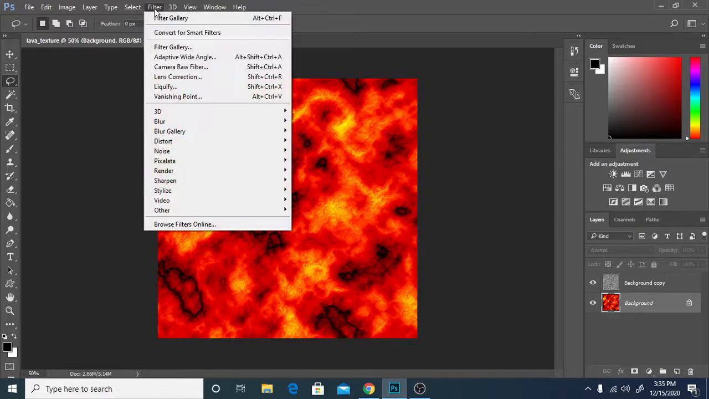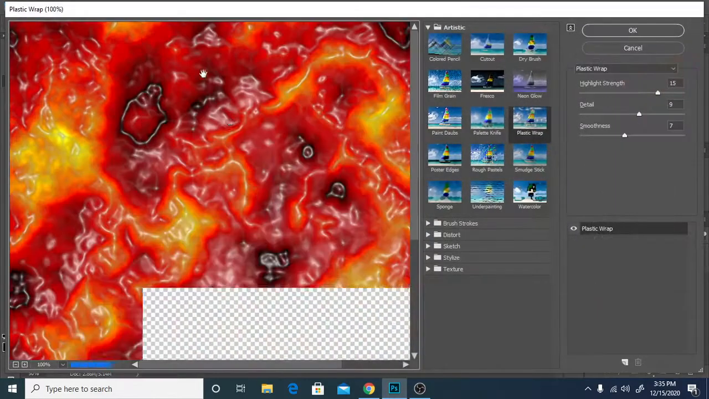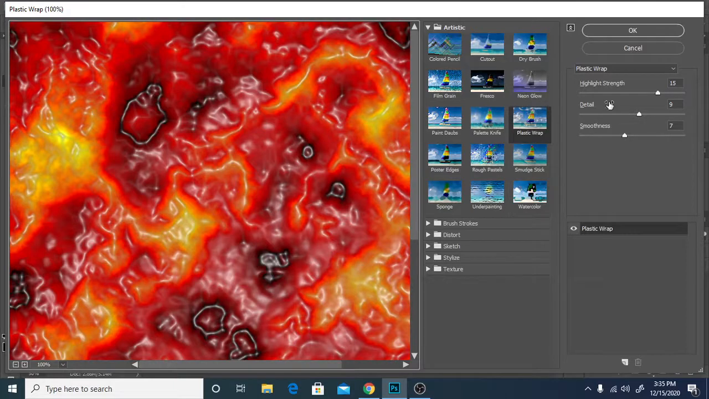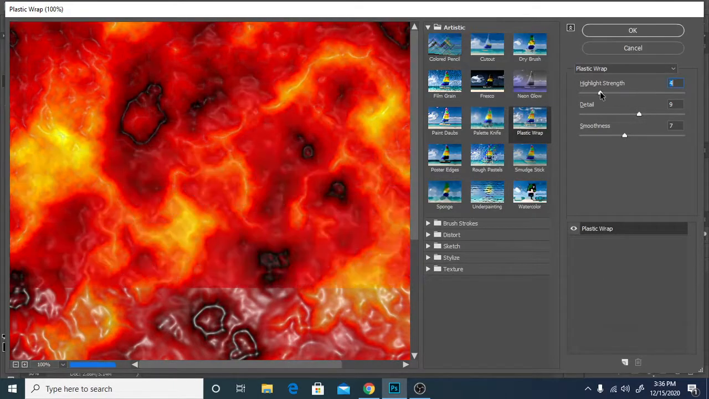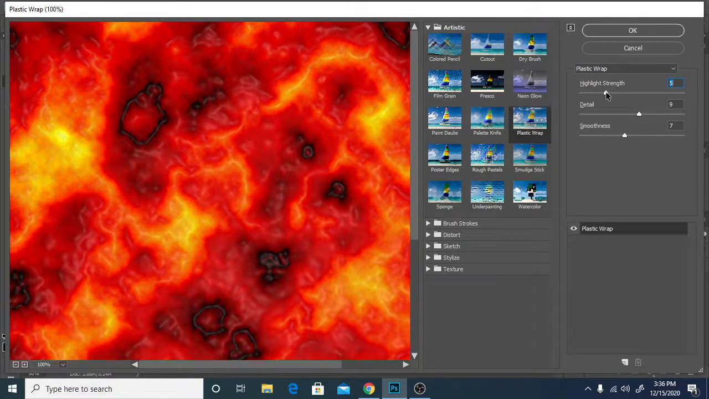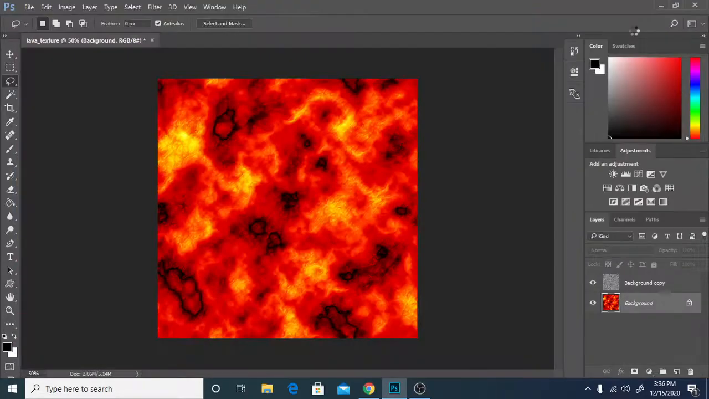You just go back to the filter gallery and apply the plastic wrap filter again, and it looks horrifying at first. Back off the highlight strength a lot though. I back it all the way down to like 4. And I mean, it looks a little shinier. If you want to apply that, you can apply it. If you don't, it still looks like lava. So that's making a lava texture.